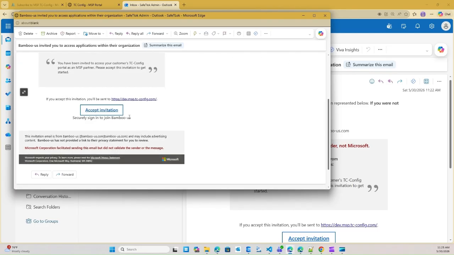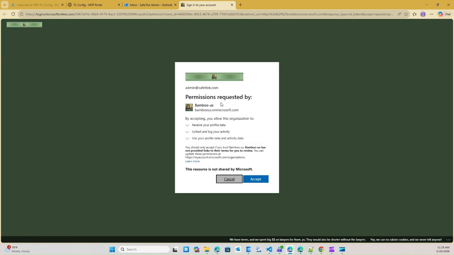And now we're going to go ahead and accept that invitation. And it's going to want us to agree. So permissions requested. What Bamboo US is wanting from us is they're wanting us to agree that they're going to receive your profile data, collect and log your activity, and use your profile data and activity data. So again, this is going to be on their environment. So when we log into their environment, then this is the information that they'll be able to collect from you.